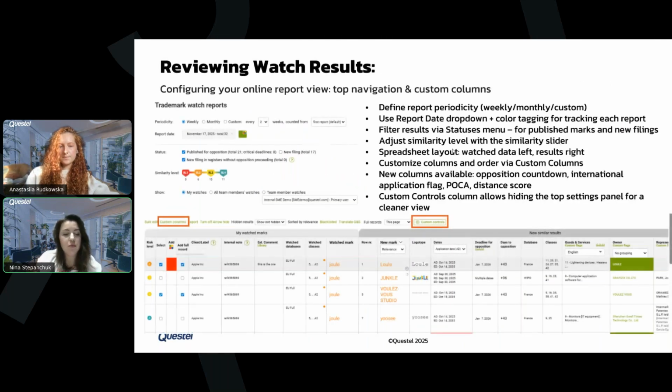So here we move to the part about reviewing watch results. And as we keep adding more and more options to our watch reports, it is important to be able to customize what you see. Top navigation of your report here allows switching between the weekly, which is default, monthly, and custom periodicity. And right below this menu, add the report date.